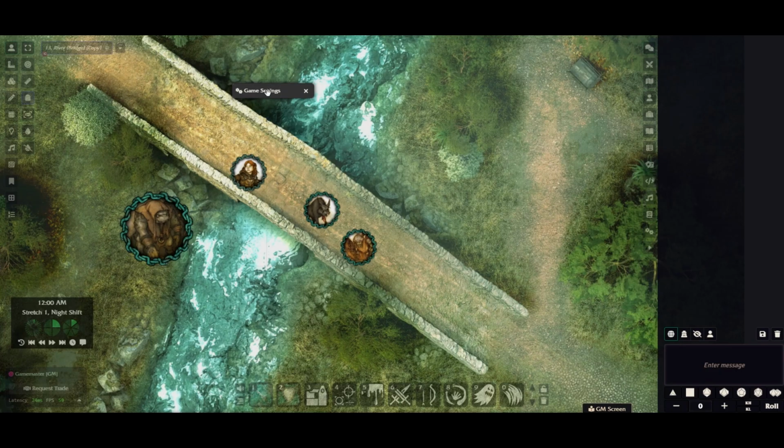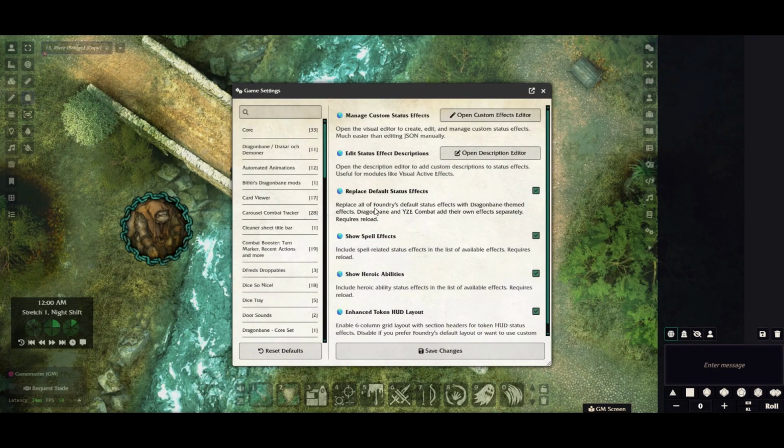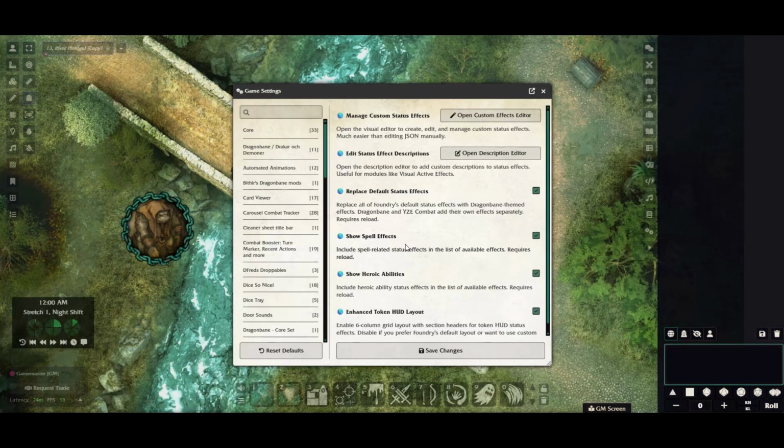If you open up the module settings for the Dragonbane status effects, you'll notice you have the option to create custom effects and to add descriptions to those effects. So if you're using a module like Visual Active Effects and you want to add descriptions to your status effects, you can do that in the description editor. So let's take a look at that really quick.